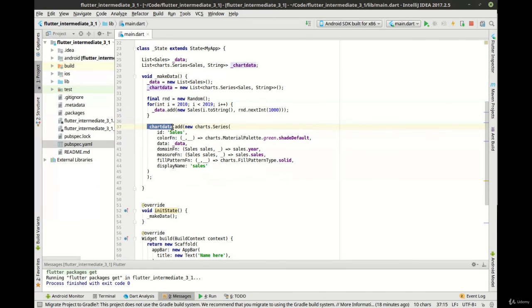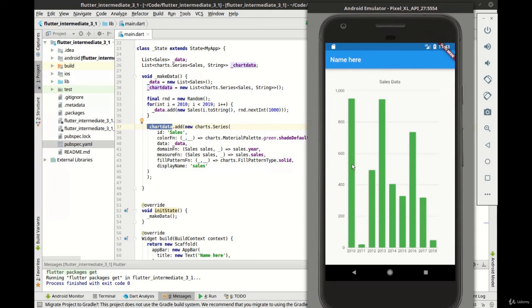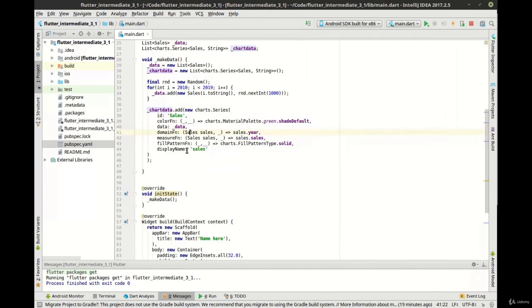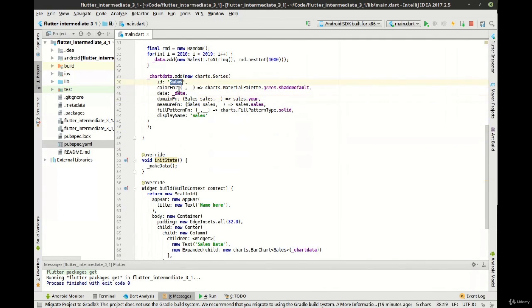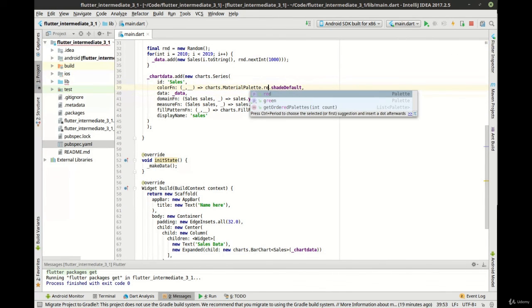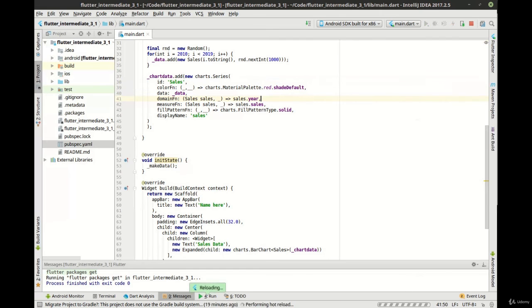And here is our actual chart series. We only have one series, which is right here. The single bar is a series. You can add more than one. That's called a group, and then each bar in the group would be a series. So each one of these is an individual data point. In here, we have an ID of sales. We have a color function, which is determining the color, just to show that we can change this. Let's say red.